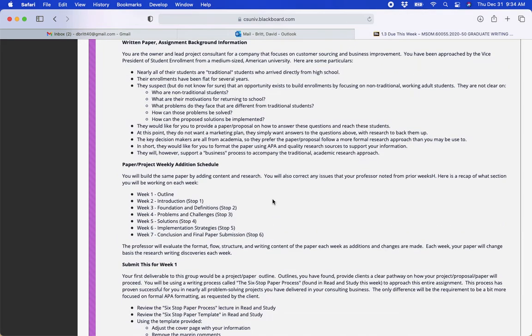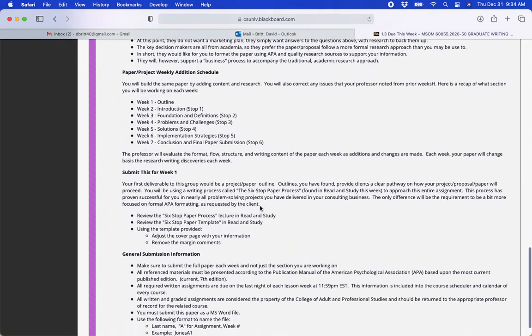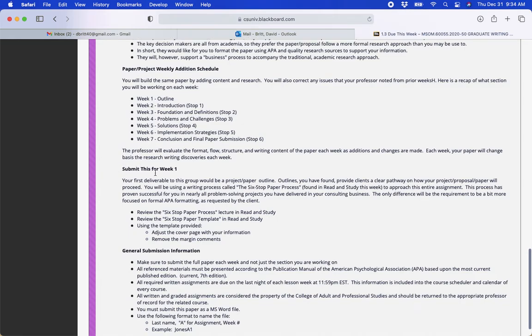So here in week one, I go over a whole lot more information. Again, make sure that you look at the overview. But then what do you have to submit for the first week? Well, the first week, you just have to go in. I provided a six-stop paper template, and you have to provide some information on that. Again, you'll see that in the week one overview. Now, each week, you're going to be adding to the exact same paper. So you're not writing a different paper each week. We're just walking you down a pathway where each week you're adding to the same paper.